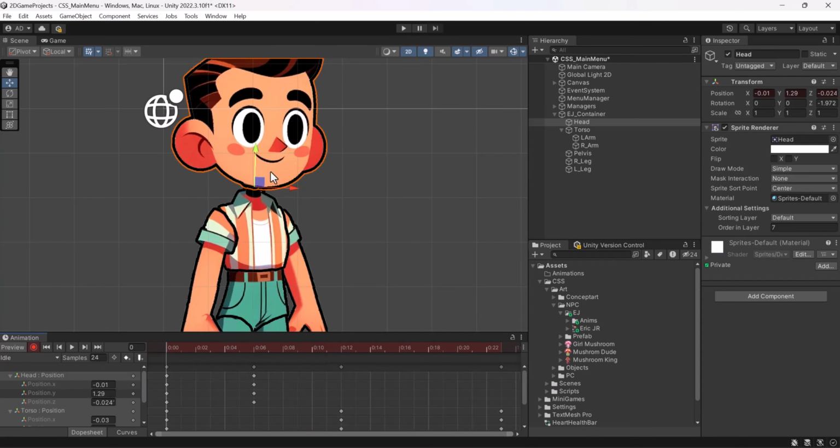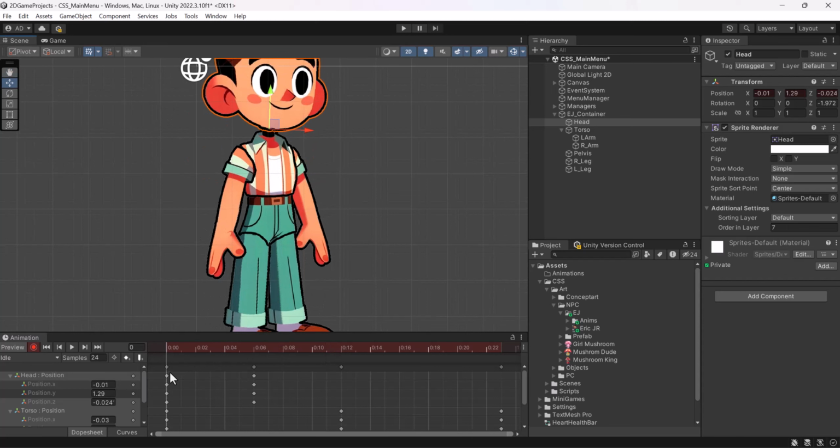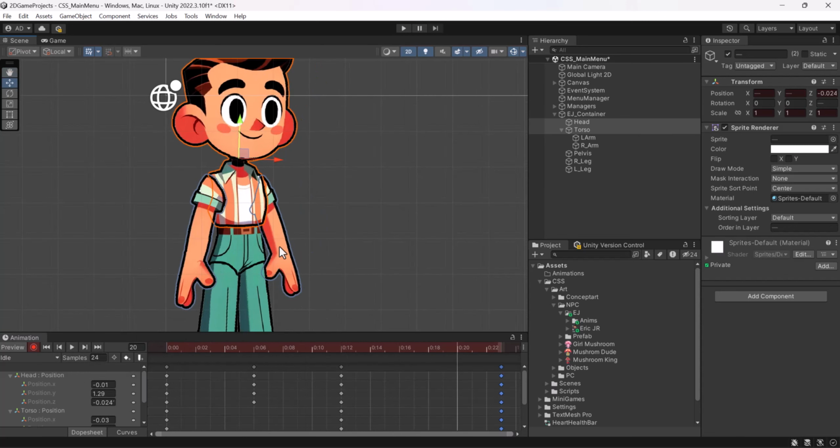And then let's make sure though that our head is the same on 0, 24, or 12 and 24. So there we go. So we get a little bit of down movement on 6, and then as our torso is going up, let's watch this really quick. Why is my torso not moving now?